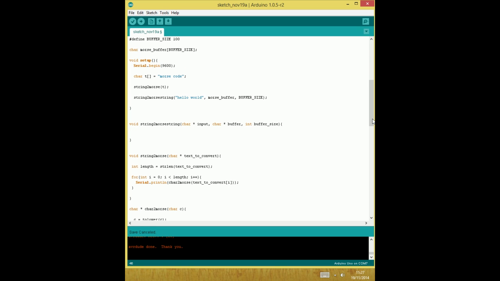We iterated over each character in the array provided, and we found the Morse code equivalent. What we did not do was store it, we just printed it out instead. So as you can see here, we just called serial.println on the result of that. So we don't want to do that. We actually want to store that Morse value into our buffer here. So we can use the same sort of layout as the string to Morse function.